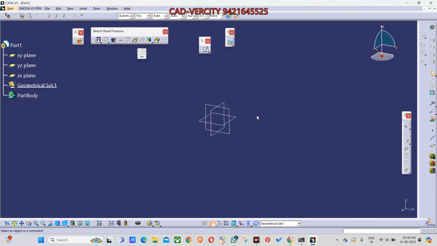So today we will learn how to identify which workbench we are working in. Here you will find one small symbol, on the top right corner. Once you hover your mouse on that icon, you will find Part Design. Is it visible? So we are in Part Design.